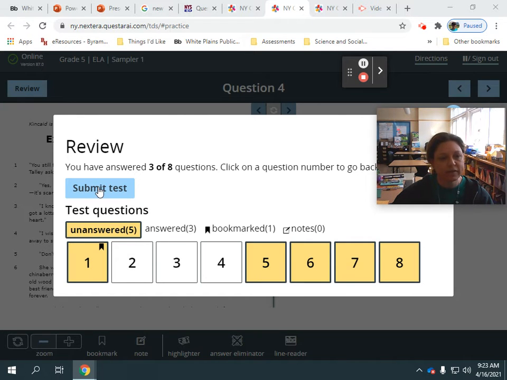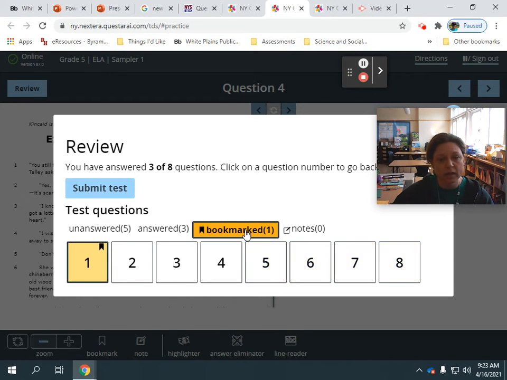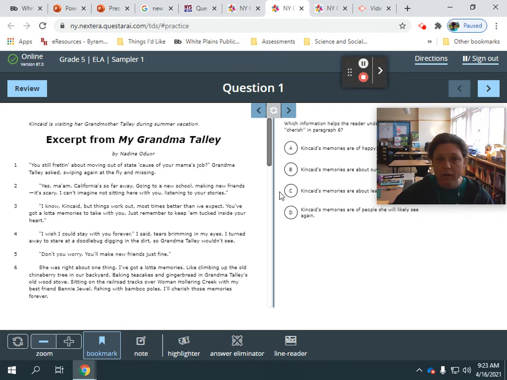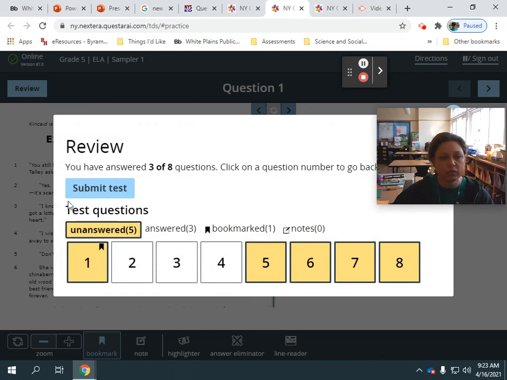So when I review my test, I can see, oh, gee, I forgot to answer question 1, or I meant to go back to question 1. This bookmark tells me, oh, look, I have one area bookmarked. I'm going to click on that. Look, I have a bookmark, and now it highlights where I've bookmarked. Now I can go back to question 1, and look, there's no answer there. So that's how bookmark works. It allows you to remember when you did not answer a question.